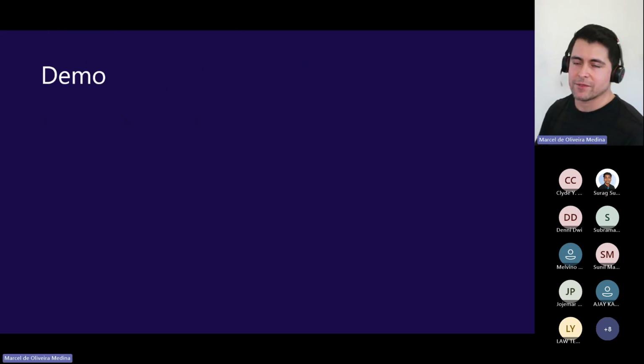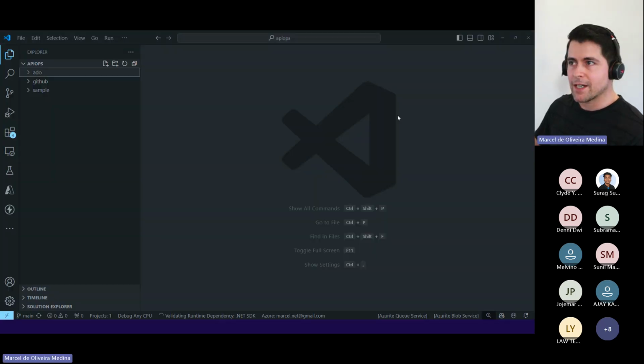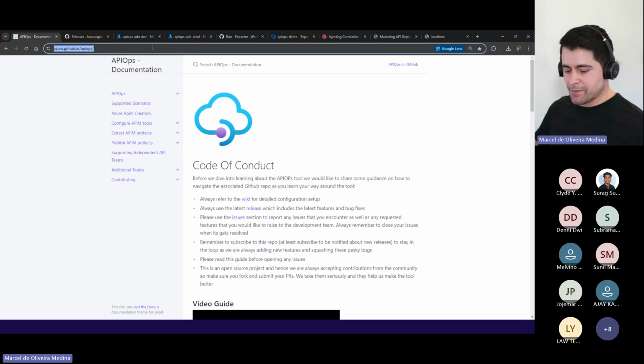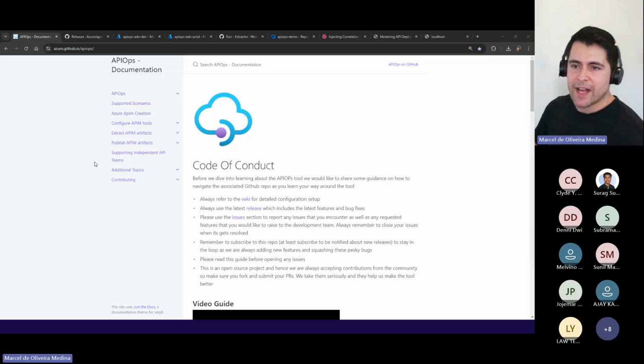And now let's go to the demo. I know that the introduction took some time, but at least now we have established the foundations. I'm going to share my Visual Studio Code instance here. Let me bring the other screen in. Everything that I have shared, there is this Azure APIOps. I'm going to put it in the chat. There's documentation for that.